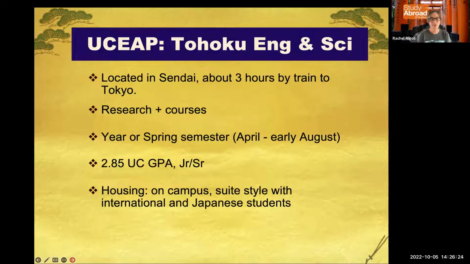And sometimes students will say, oh, I like the Osaka program because it's in Osaka and it's a larger city. I have to tell you, students rave about Sendai. They really enjoy the location and the program. So if you are looking to do research in Japan, give Tohoku Engineering and Science a second look.